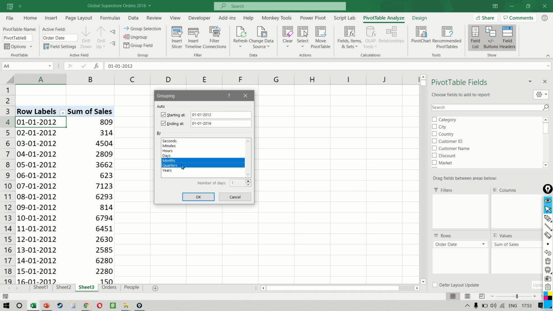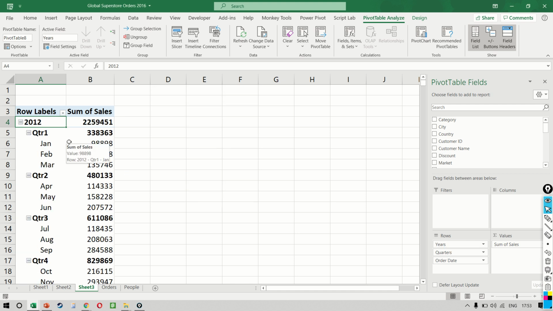Now, typically you would want to choose the month, quarter, and year. But if you have a data set which has a further level of granularity, maybe you have the day, hour, minute, and second, you can choose that too. Once we select month, quarter, and the year, and we press OK, you notice that the grouping happens on its own.